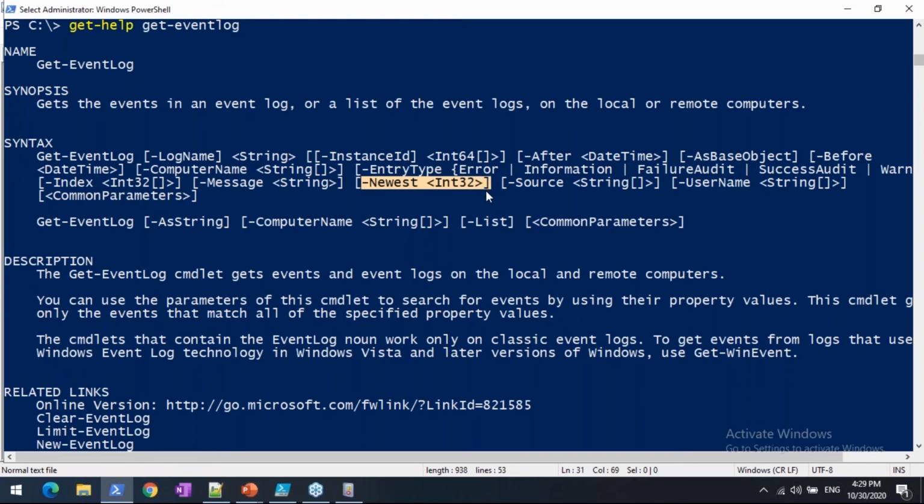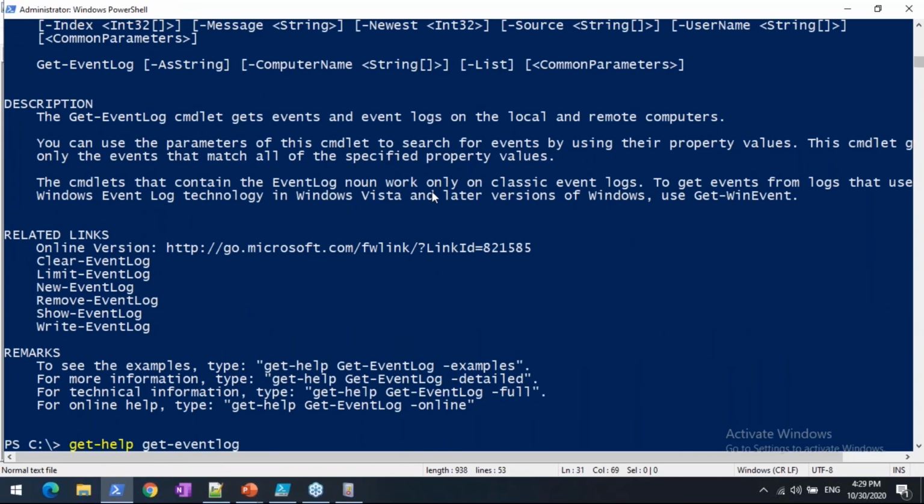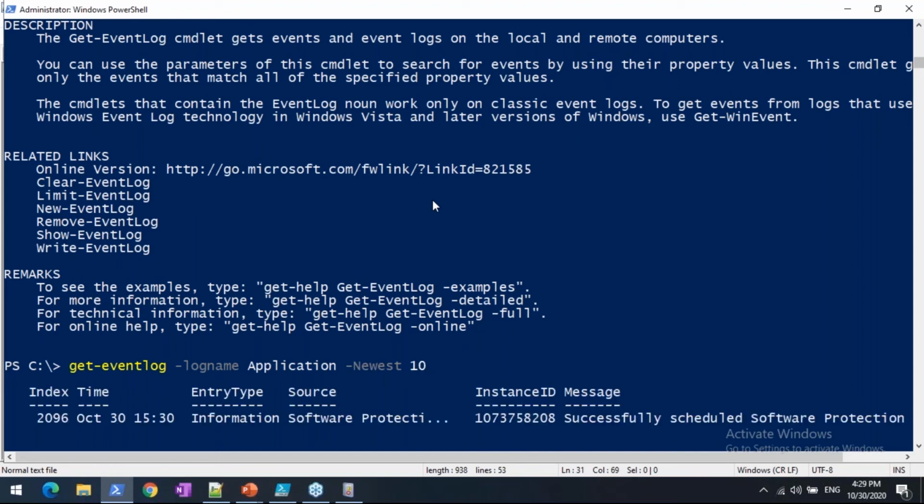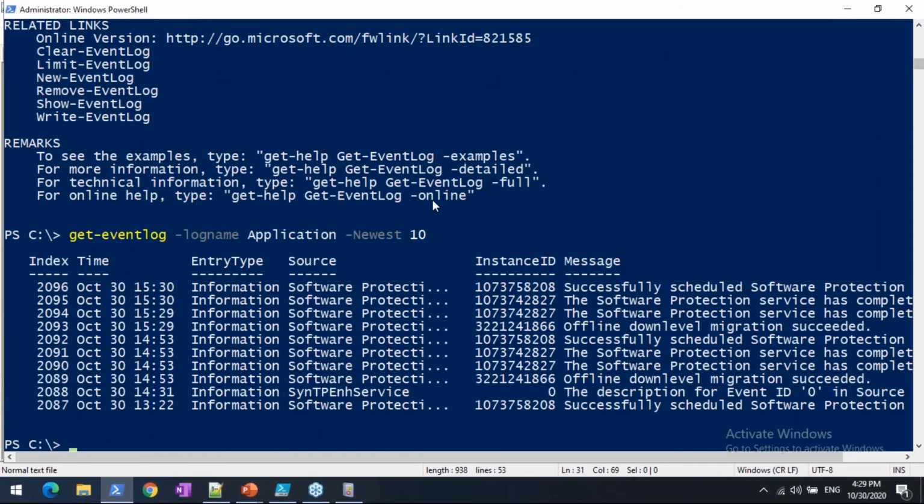So how can we use it in our requirement? Simple, you can do Get-EventLog -LogName application -Newest, and then you say how many logs you want. I want 10 logs. Is it working for everyone? Can you test it and send me the confirmation on the chat?